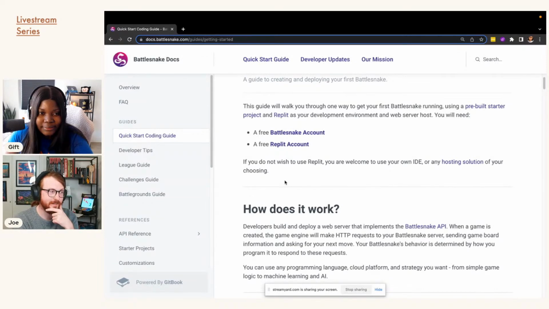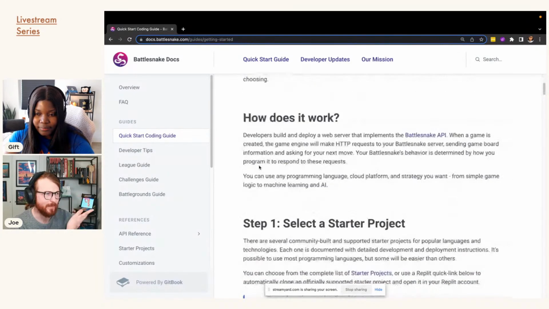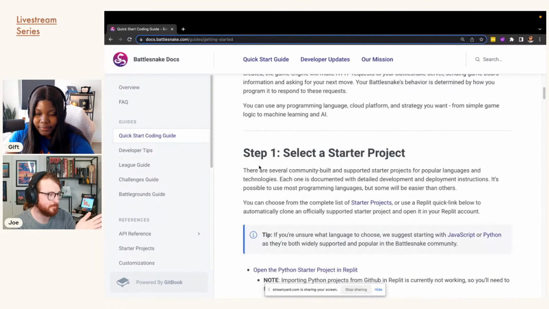So our main thing is we're going to have to expose the web server to the internet. ngrok's probably the easiest way of doing that. And then we can use one of the starter snakes, which would definitely be the simplest way of doing it. There's a quick start coding guide, which we're going to ignore, but I'll tell people about it if they're interested. This uses Replit, which is totally fine, but then we have to create a bunch of accounts.